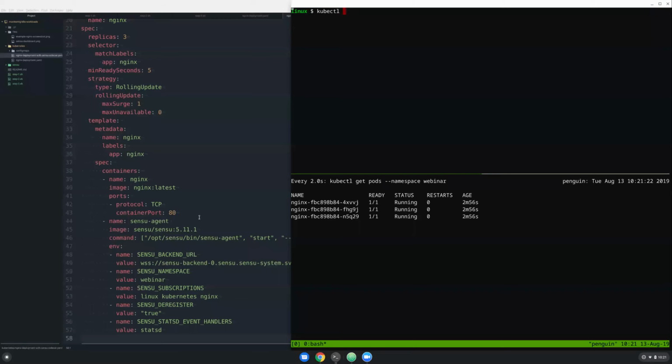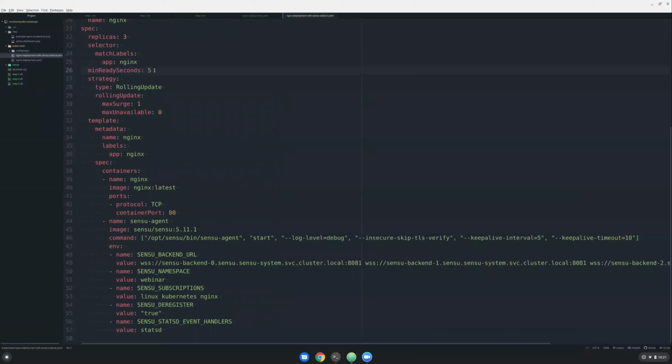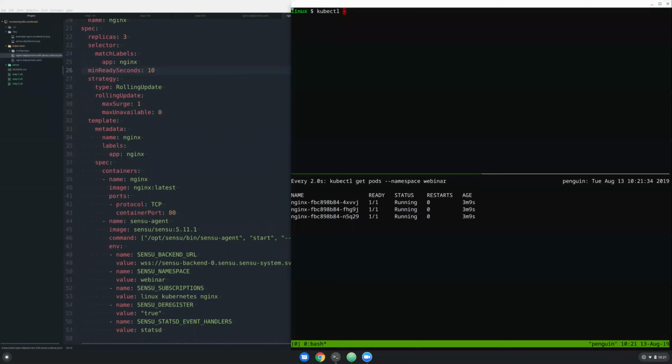So you'll notice too that I have this rolling update strategy here. Let me actually slow this down so we could talk about it while it happens. So as I try typing and talking at the same time.